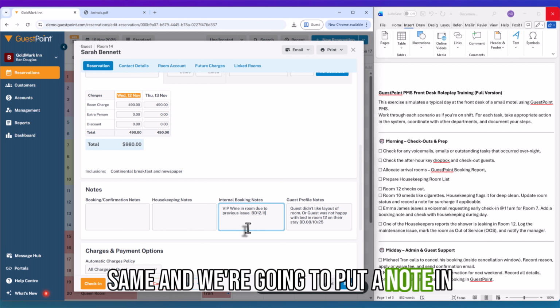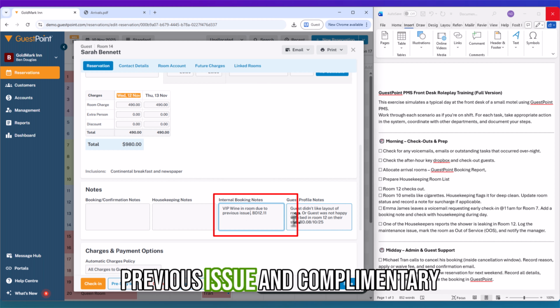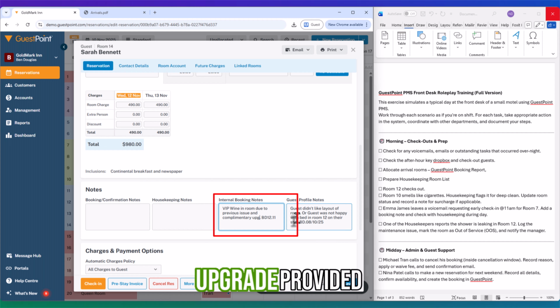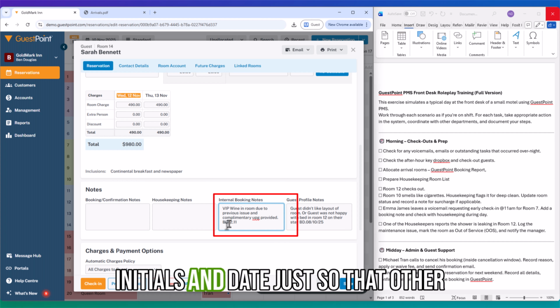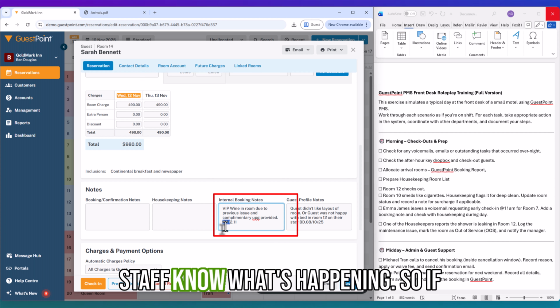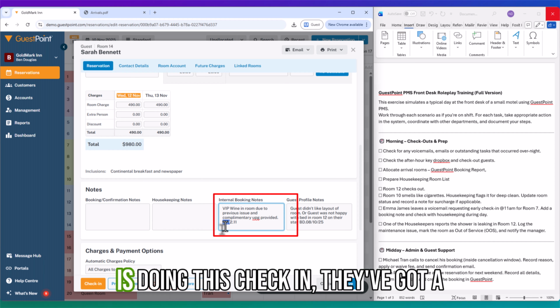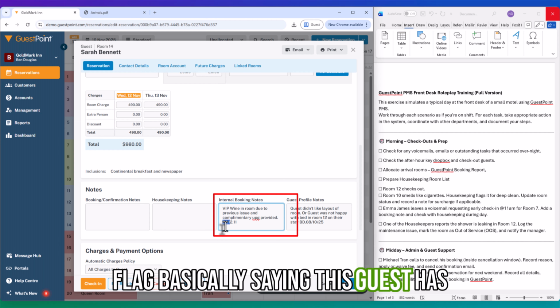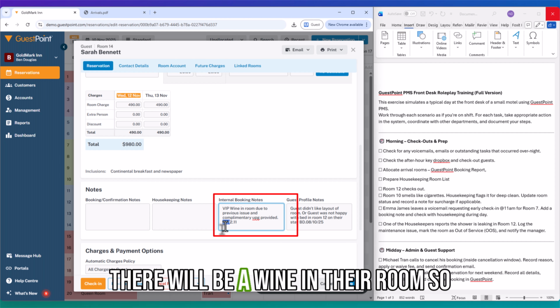And we're going to put a note in the booking. VIP wine in room due to previous issue. And complimentary upgrade provided. Again with our name and date, or initials and date, just so that other staff know what's happening. So if another staff member on reception is doing this check-in, they've got a flag basically saying, this guest has had a previous issue, I have complimentary upgraded them, and there will be a wine in their room.